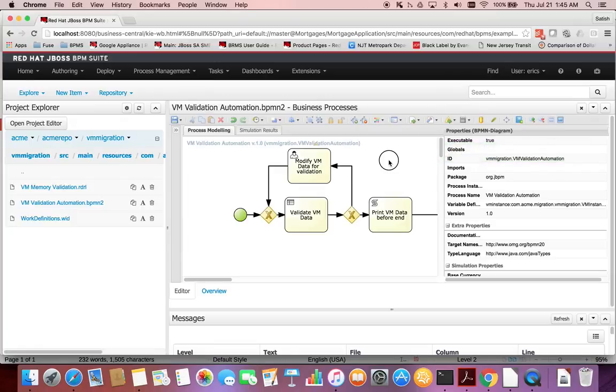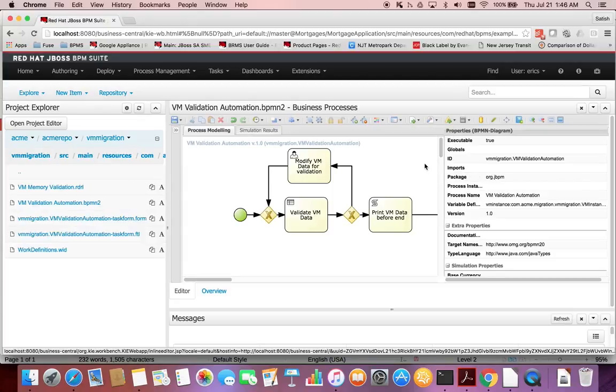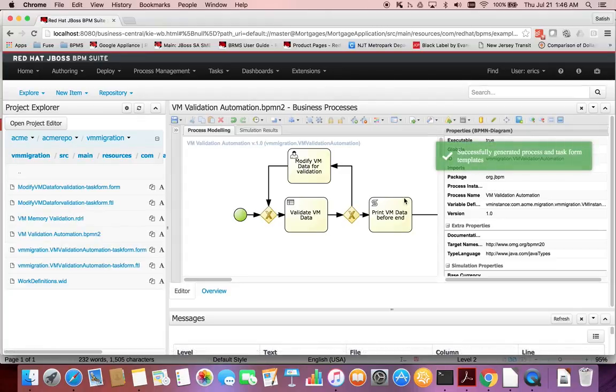After you're done with this, you'll be creating the user forms. One way to create user forms is that you click on this particular icon over here, and you see that generate all forms. Once I click on this, you'll see that at least two forms are added over here. So I say generate all forms, and it says successfully created forms. One form will be at the process level. So I have a VM validation automation as a business process, and we have a task form. So click on this particular automation task form.